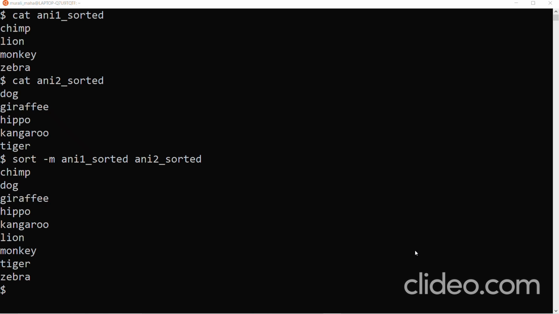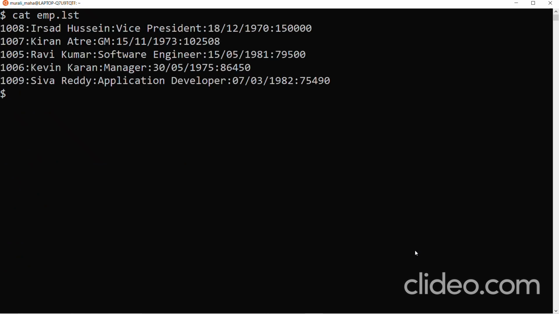Let us clear the screen now. Let us have a look at this emp.lst again. What if I want to sort all these employee records based on the year of birth? Let us take the date of birth field. So based on the year of birth of the employees, I want to sort all these records. So how do we do that?